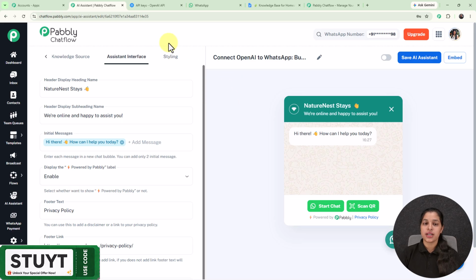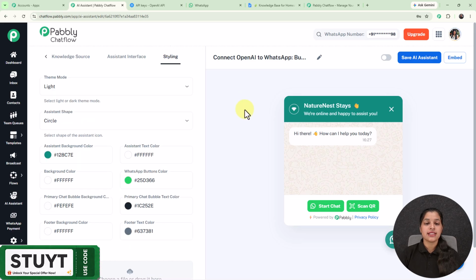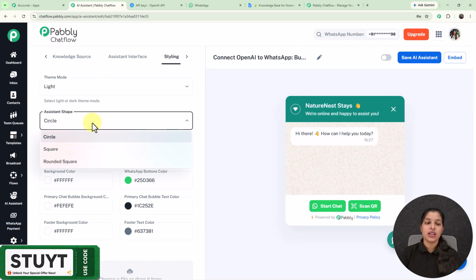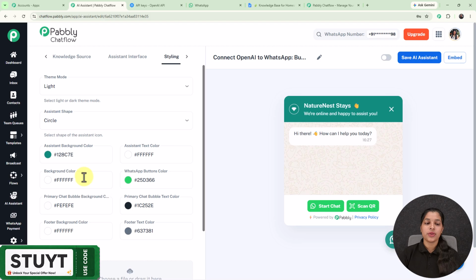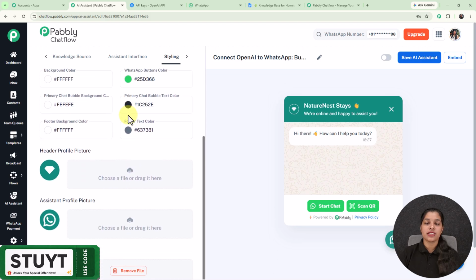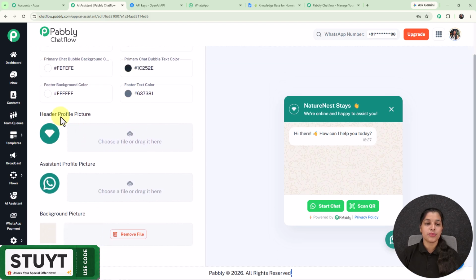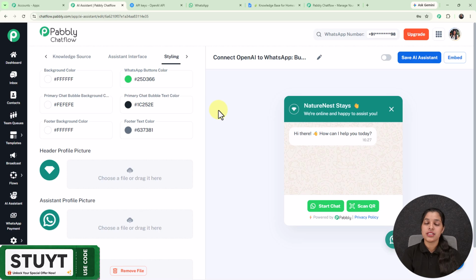Now let's customize the visual appearance of our AI assistant in the styling tab. So here you can select your preferred theme mode, preferred assistant shape, and here you can even change the coloring of many properties of your AI assistant. And here you can provide the header profile picture, assistant profile picture, and background picture too. So this is the process you can connect your OpenAI to the WhatsApp and can automatically reply to your customers.